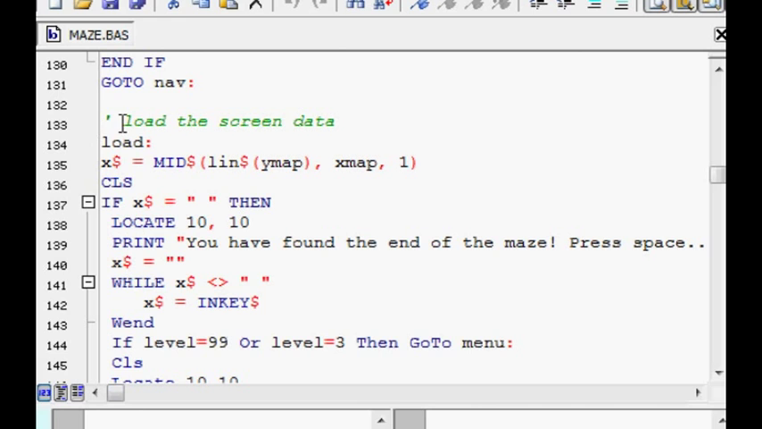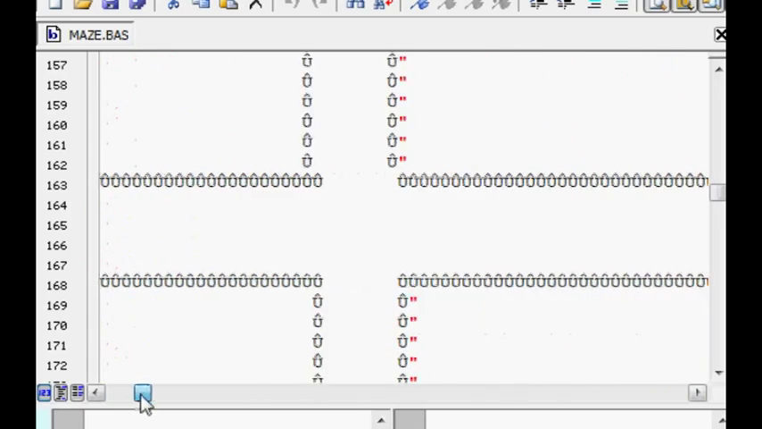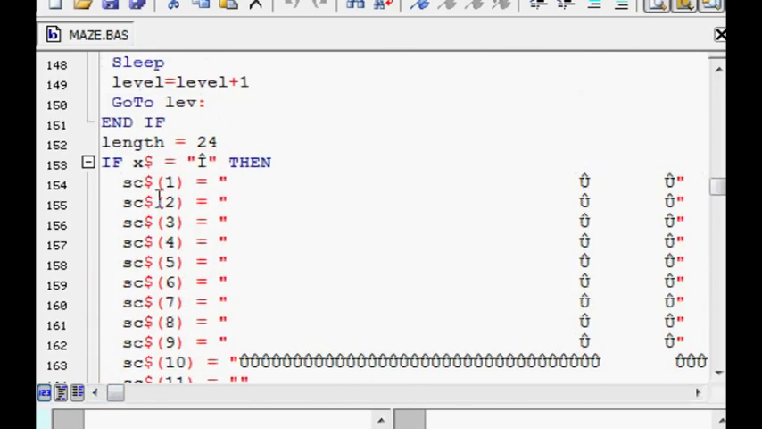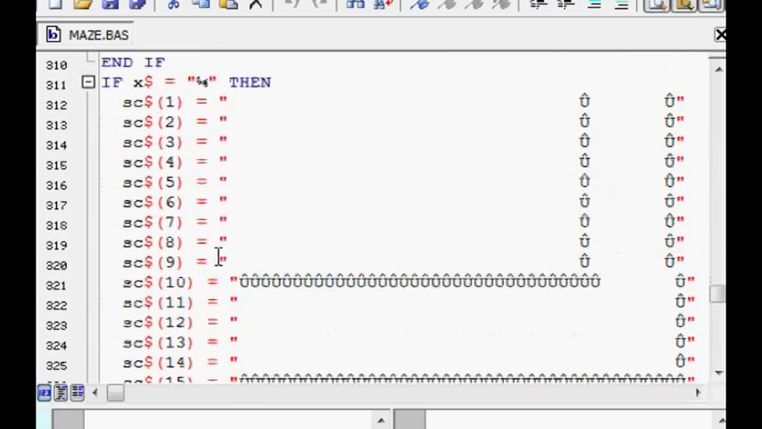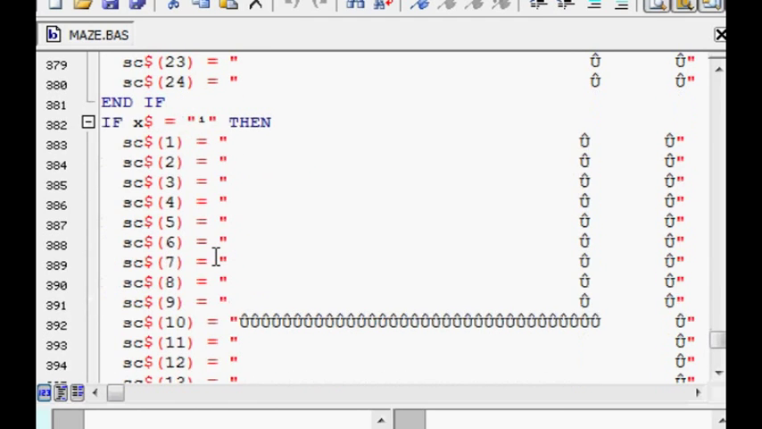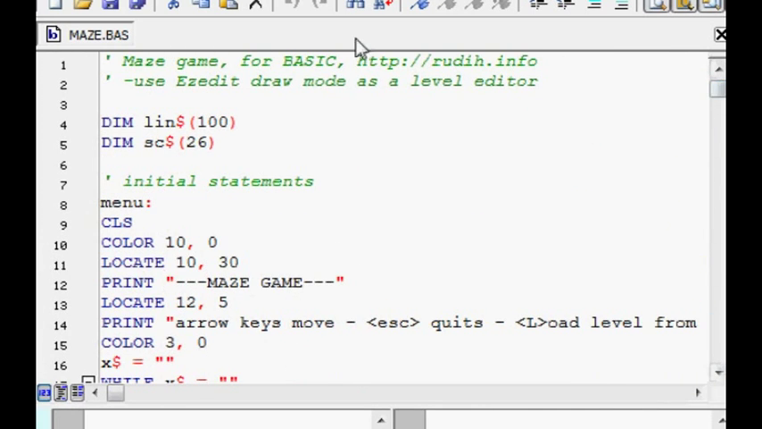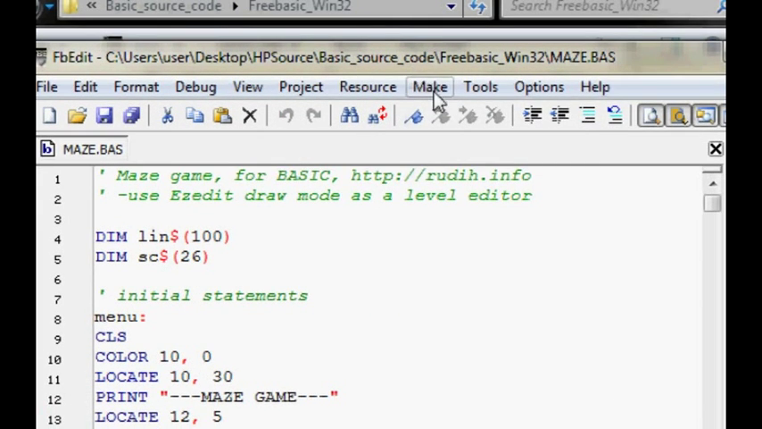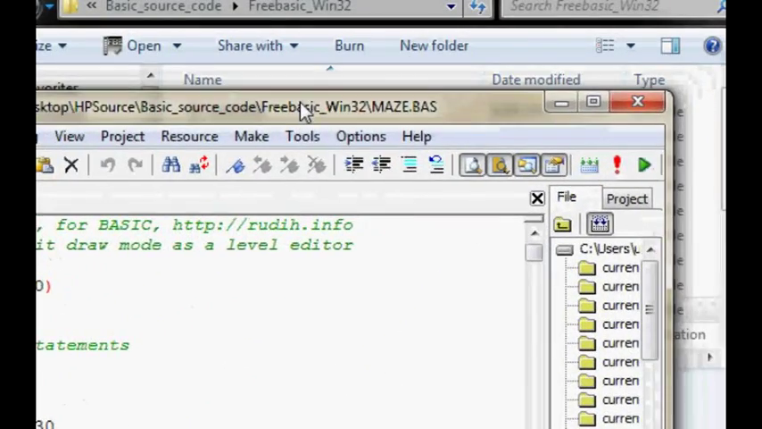Then it loads the screen data. The screen data is these ASCII characters here loaded into an array. So different configurations for different characters in the text file of the maze. And that's the end of that subroutine, and that's the end of the program. So let's go ahead and compile it. And it says make done down here. So it's made this source code into a binary which can be understood by Windows.